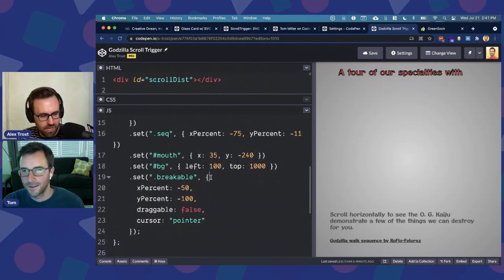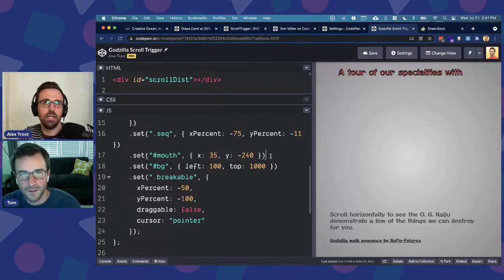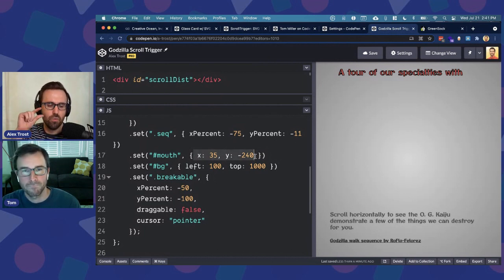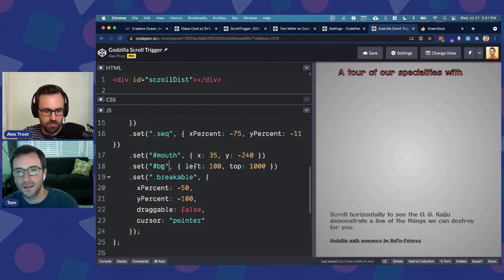Cool. So we've got mouth. We're just setting a position here, right? Because that's an absolutely positioned thing. Oh wait, yeah, X and Y. Okay, so this moves it from where it is currently. So it's moving to the right 35 pixels, and it's moving up 240 pixels. Am I right there? That's right. Cool. And then background.